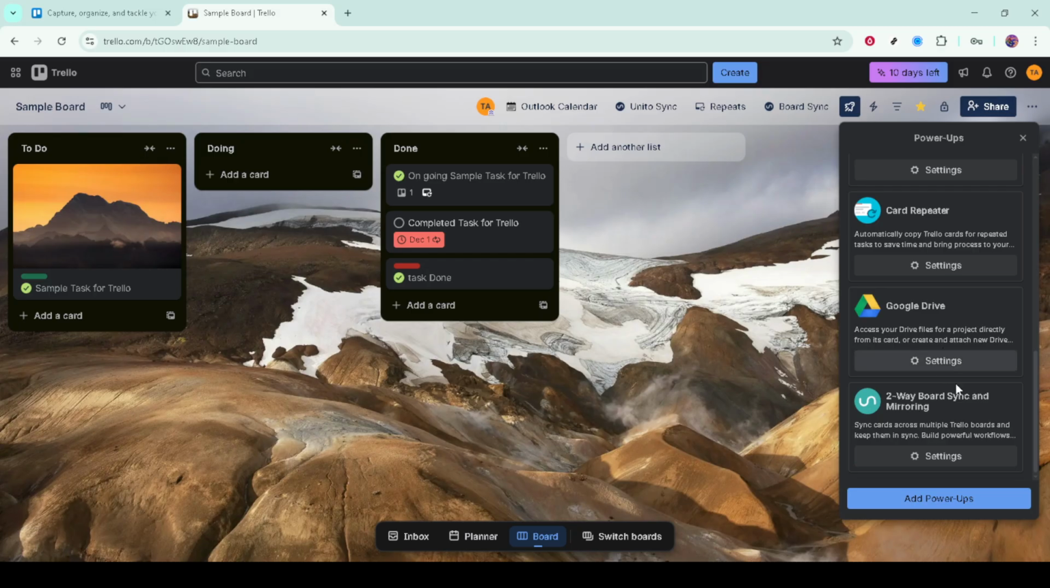That's it. Your Trello and Notion are now integrated and working together smoothly.